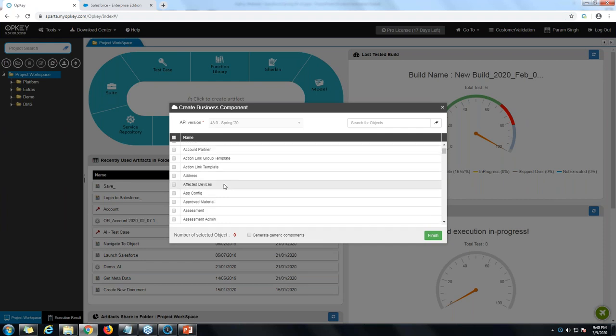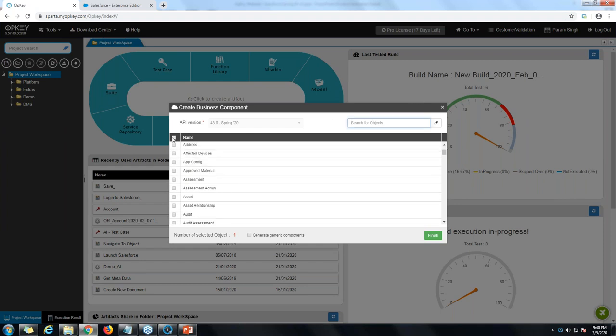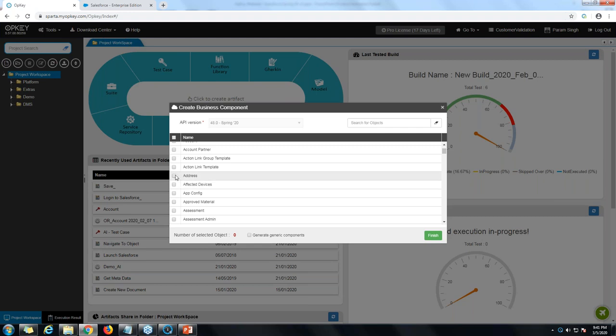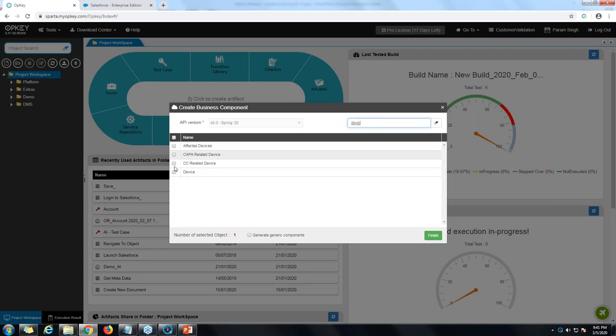Now, suppose the user wants to create a quick business component for different objects. In this case, I'll take the example of 2 to 3 object types. So I selected account, and the user can either select all the objects available in this auth. We can see there are 195, but probably for MQAT, maybe 5 objects were relevant for their testing. So the user can specifically pick which objects they want to use to create the automatic business component. The user can do the searching and select a specific object.